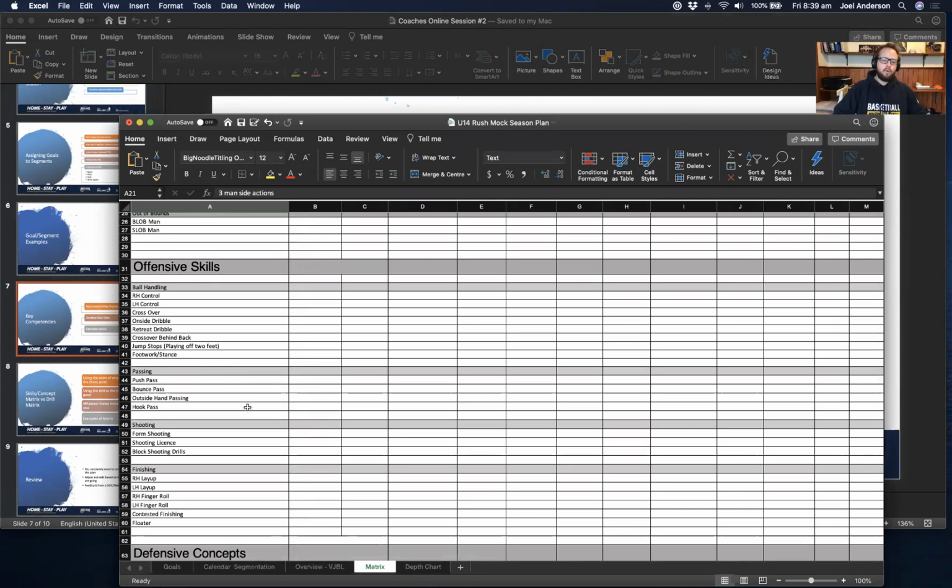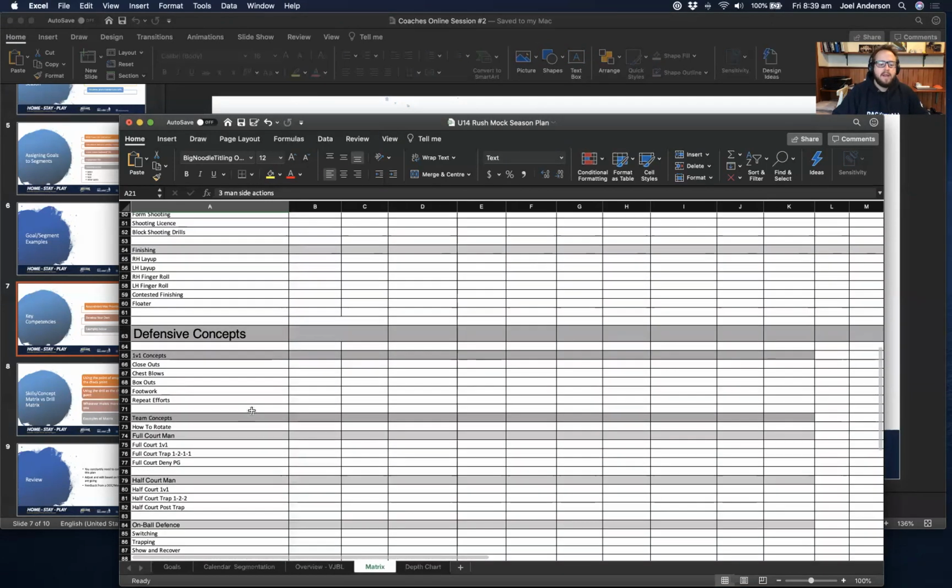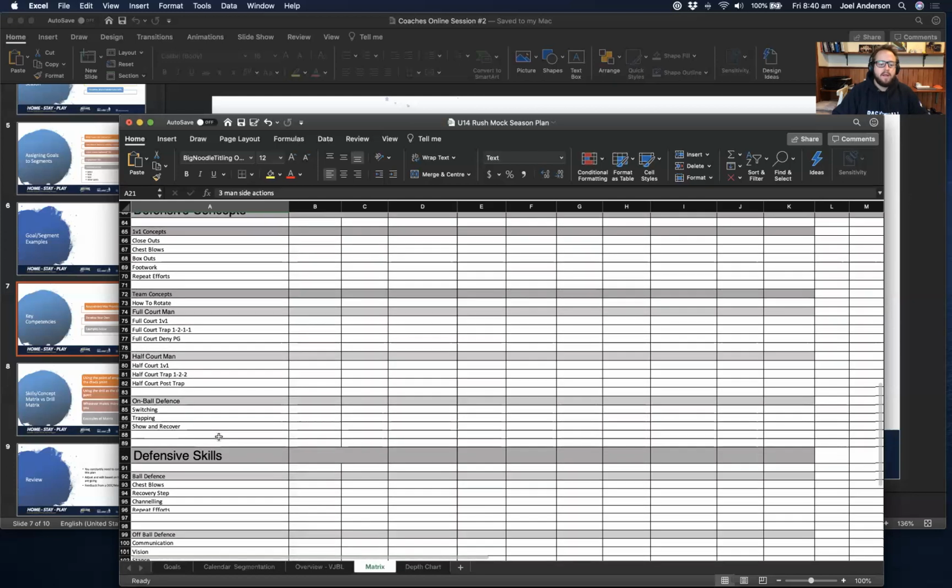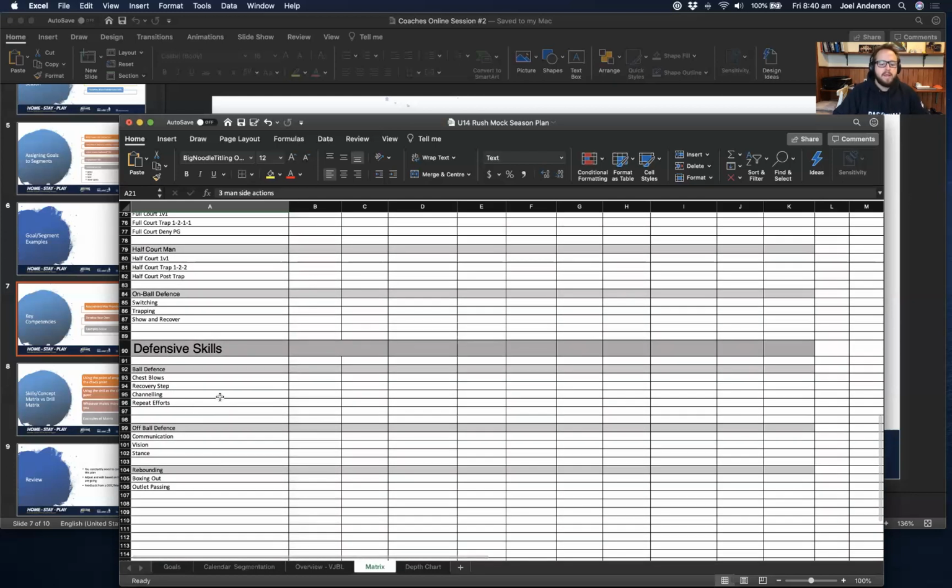How competent or excellent you want them to be at the end of the season on each one may be part of your goal setting. It may not be, but that's fine. And then some defensive concepts as well, and some defensive skills and how I would break that down.